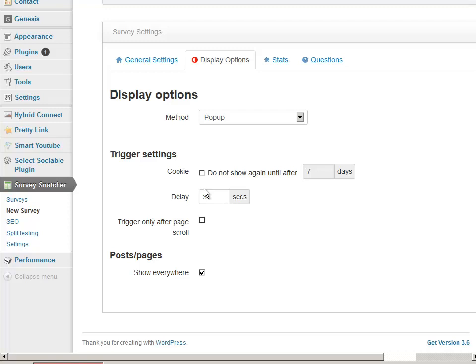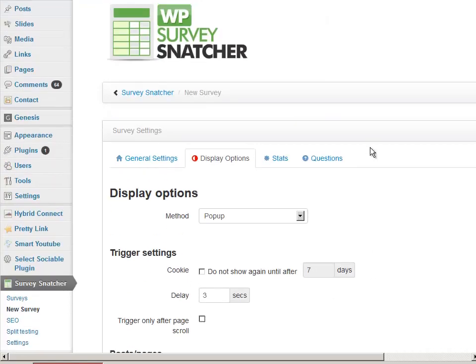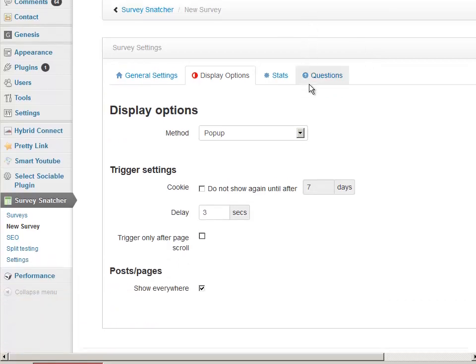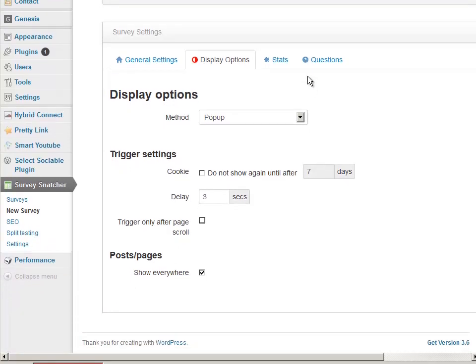Instead of having a delay, you can also have a trigger that kicks in once people have scrolled down the page a little bit. I can't really scroll here. Okay, there we go. So you come to this page and you scroll down by about 20%. Boom. Now the survey would come up.